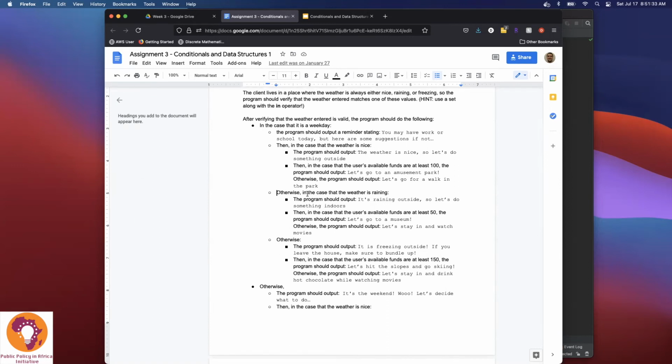Otherwise, in the case that the weather is raining, the program should output, it's raining outside, so let's do something indoors. Then, in the case that the user's available funds are at least 50, the program should output, let's go to a museum. Otherwise, the program should output, let's stay in and watch movies.